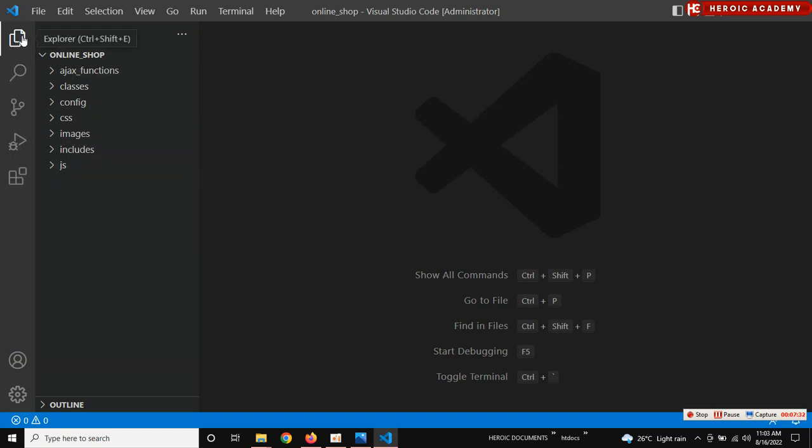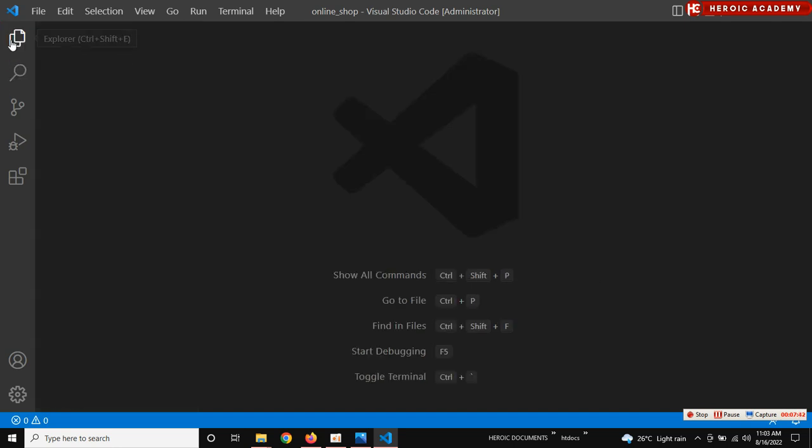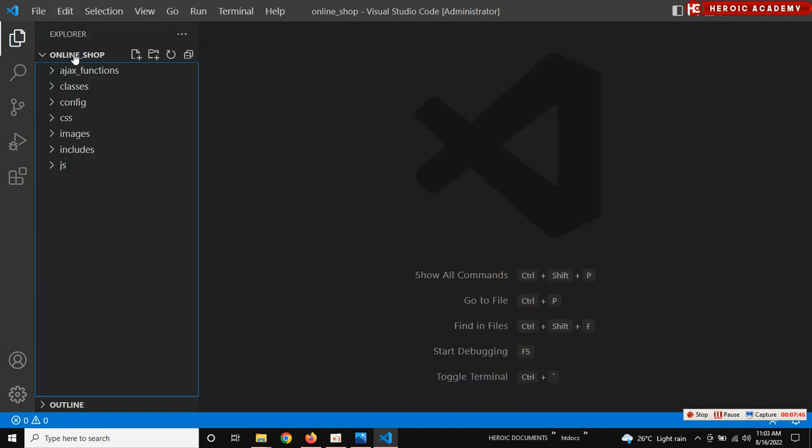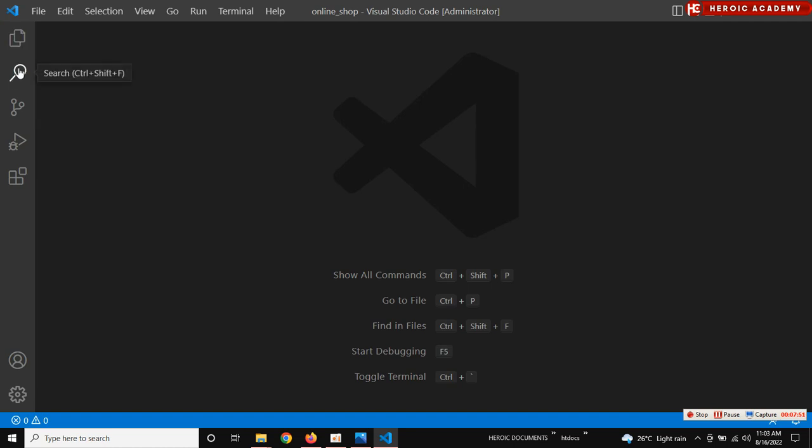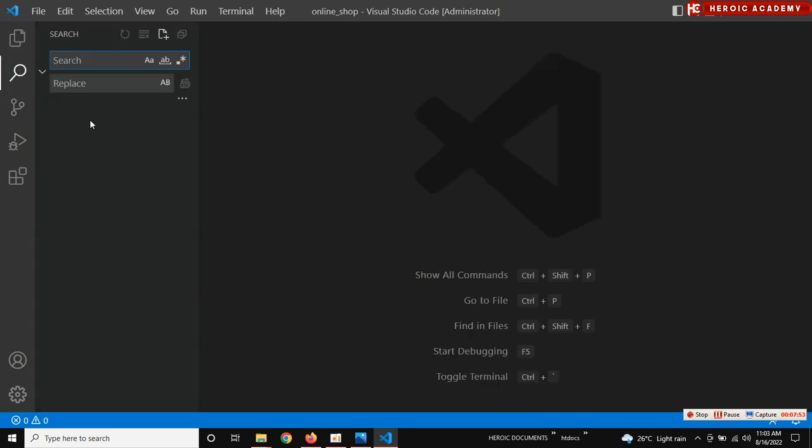Let's start from here. Okay, this is Explorer. When you click on it, you see the shortcut key, Control Shift E, in case you want to use a shortcut key. When you click here, it will hide your folders and files. When you click here, it will show them. You get the point? Again, this one is search. So if you want to search for a particular file, but we don't have any for now.